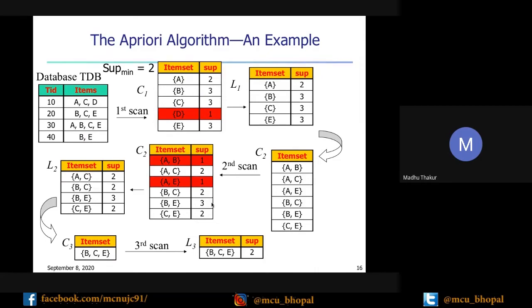This is a very well-known example, I think all of you know. There are 4 transactions, and each transaction has a separate item set. The first transaction has ACD, the second BCE, the third ABCE, and the fourth is B. You can scan the data and count the frequency of each individual item. A appears 2 times, B appears 3 times, C appears 3 times, and D appears 1 time.